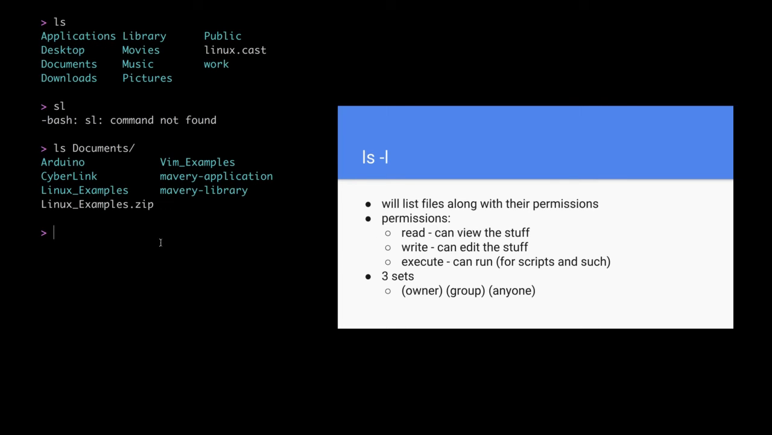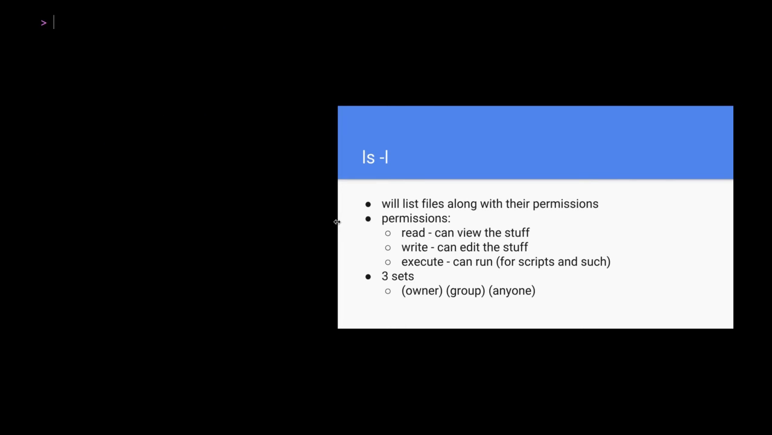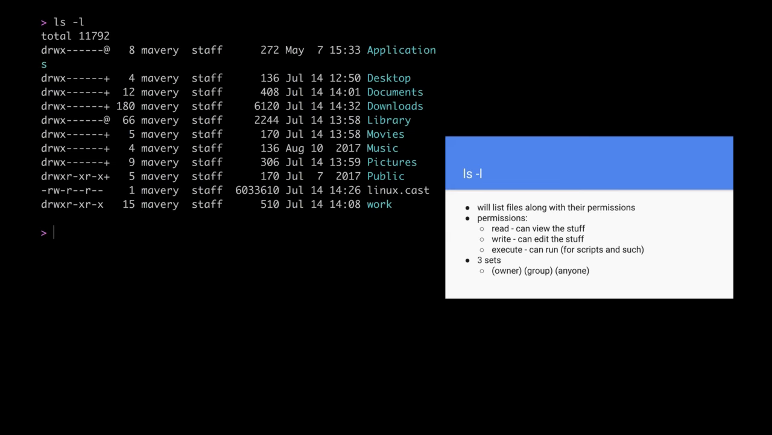You can also do ls -l, which will give you a list of files along with permissions and some other information. So if I do ls -l, these are all of my directories and files along with their permissions, their size, the owner, the group they're in, a different way of looking at their size, and then their modified date.